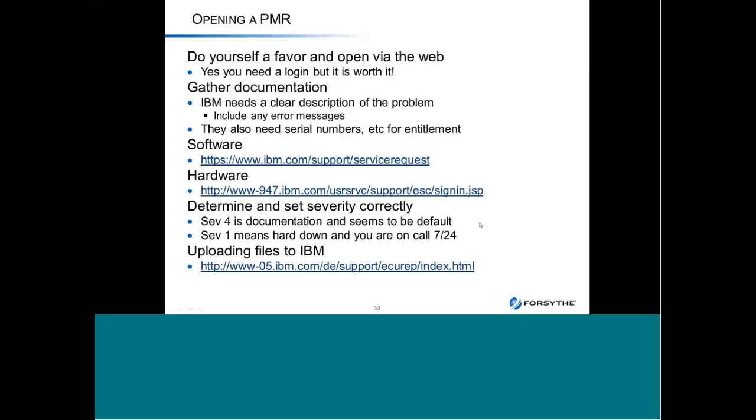One of the things that I see when customers have an issue is they don't set the severity. And one of the things that's nice about opening it via the web is you get to set the severity. I've told level 1 before this is a severity 2 problem, and then I've gone back and checked and it opened as a severity 4. If you allow it to default to a severity 4, that is a documentation. You may never get an answer on it.